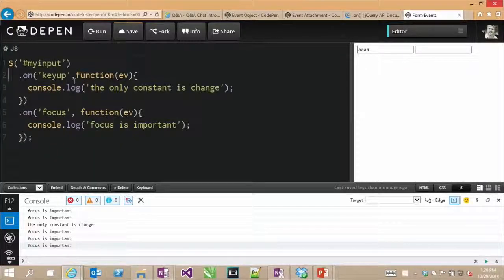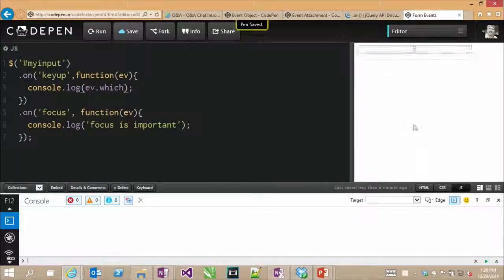Let's do a key up. We're going to handle that on the input, and we're going to console out the event. We're capturing that ev, remember, and we're going to console ev.which. Remember, that's which key got pressed. So now let's run it. I'll go ahead and save it for you guys. Clear it. And then click here, press D, and I got 68. Press R, and I got 82. Okay, so we're getting that which in there.